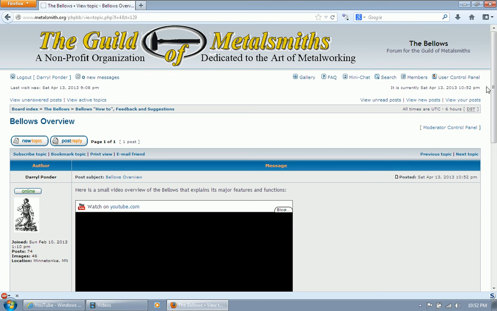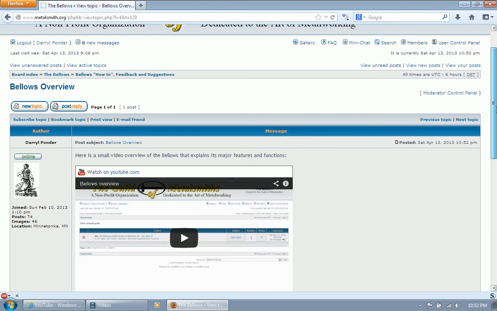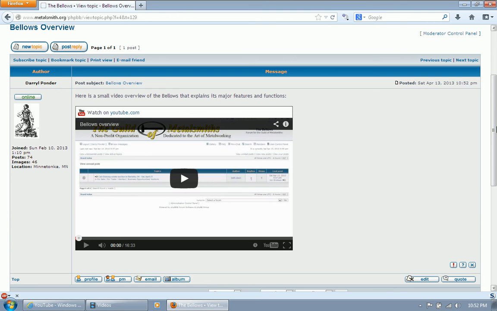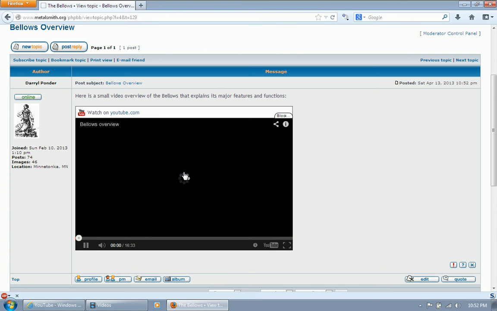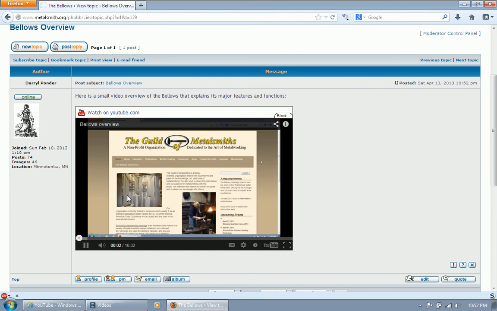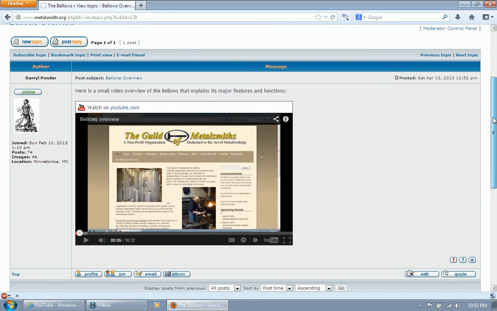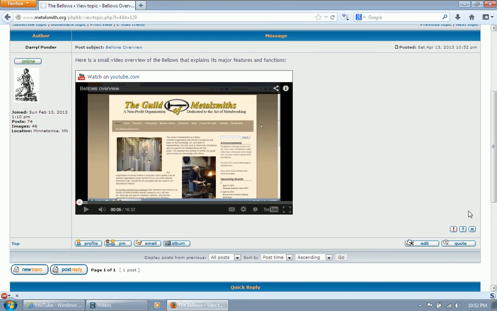And sure enough, here is the message as it exists, and you can see Bellows overview. Here's a small video overview of the Bellows that explains its major features and functions, and if you click the play button, it will actually start that video up. So there we go, a successful insertion of a web-based video into a post on the Bellows.